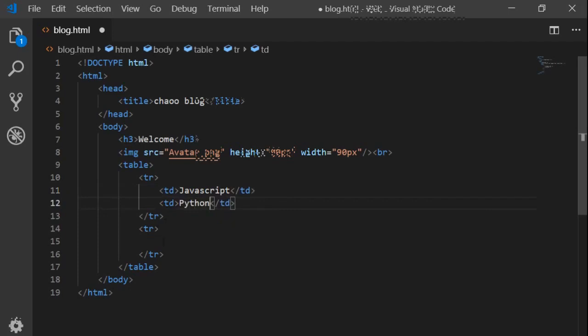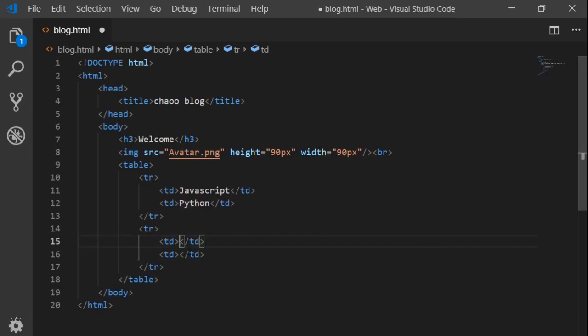and then in the second row I can add other td tags. So I'm just going to paste here. Then inside the first td tag I can include a framework of JavaScript like Node. Actually, Node is a runtime environment for JavaScript, but it's used for backend. And then for Python, I can include Django. I'll save this file.